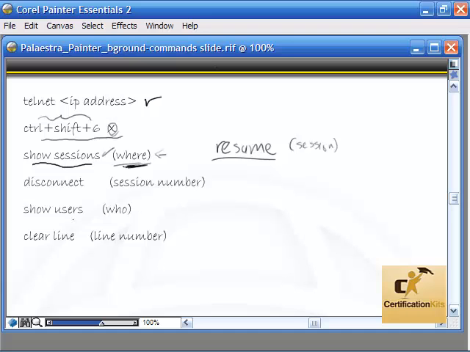I've brought the command slide back up, and there are two other commands I want to go over real quick: the show users command and the clear line command. The show users command is the command we use to show who has telnetted into our router. So if I'm at Palestra 1 and I type in who, an old command, or show users, it'll show me who has telnetted into me. And with the clear line command, I can type clear line, then the line number, and kick them out. So we've gone over telnet, Control-Shift-6 X, show sessions, disconnect, the resume command, show users, and clear line.